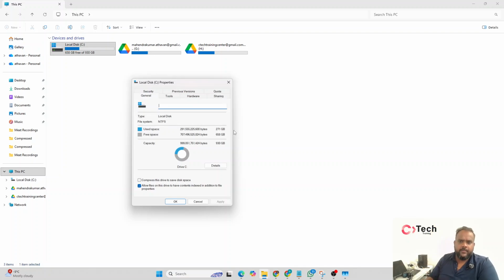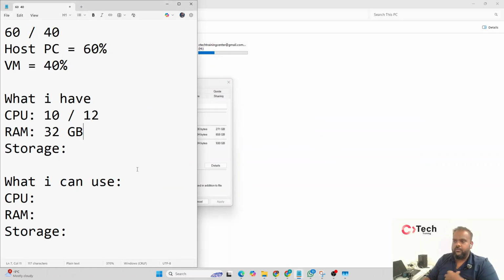Okay, on the safe plane. So which means I realistically have only 600 gigs in hand. Okay, I'm not going to write down 930 gigs. I'm going to put in 600 gigabytes. Okay, so I can only use 40% from the 600 gigabytes.